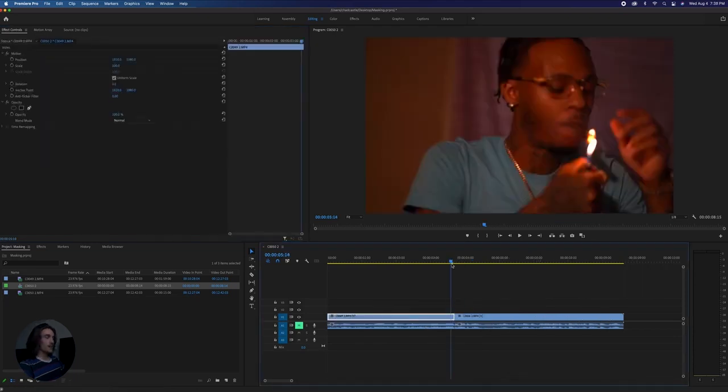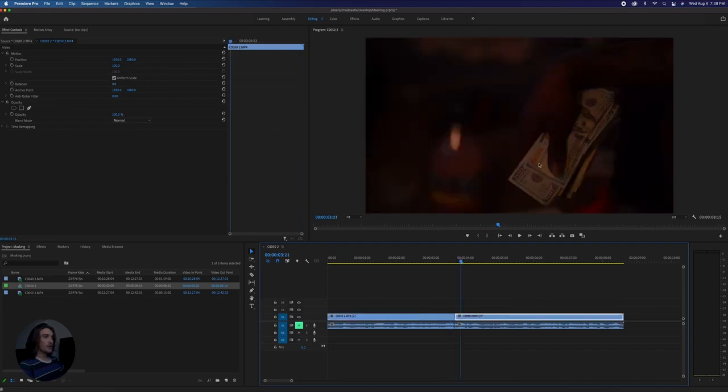So I have one last masking transition for y'all, and it's kind of a combination of the two I already showed you. So what we're going to do for this one is have this second clip come in through one of the O's in the 100. To do that, we're going to make a duplicate clip. So we're just going to hold Option and drag up on our timeline.